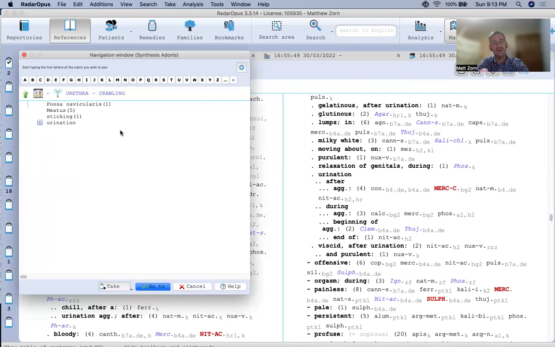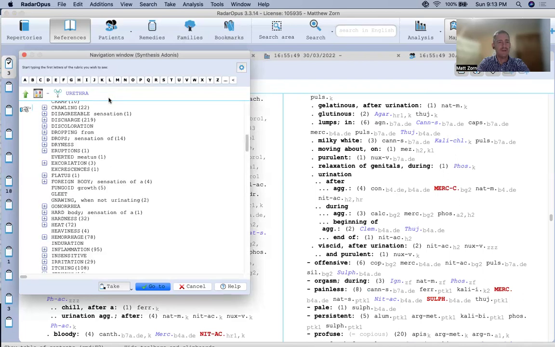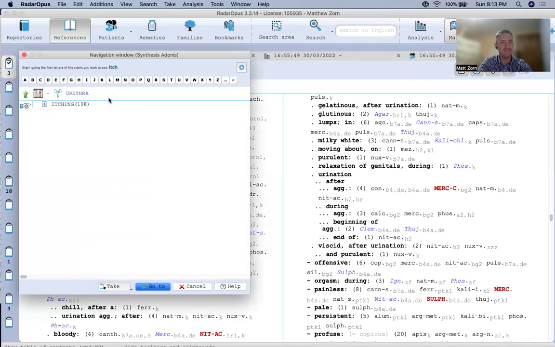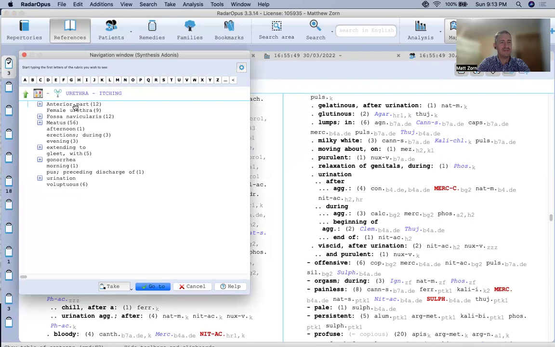And I told you there's a very unique part of the anatomy, the distal end of the urethra, right before the meatus, which is the opening. That's called the fossa navicularis. So I'm going to grab that and pull that in because that's what the patient said. She had a crawling sensation. The other sensation we had was itching. Press enter. There's the anterior part, and there's the fossa navicularis. So I'm going to put that in there.